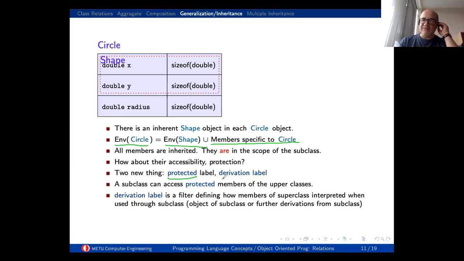The second thing is the derivation label, which is used after the colon. Those two will change the accessibility of the members. Protected means subclasses can access. The derivation label is like a filter, the filter for outer words. So you derived a new class from A. So you have A here.